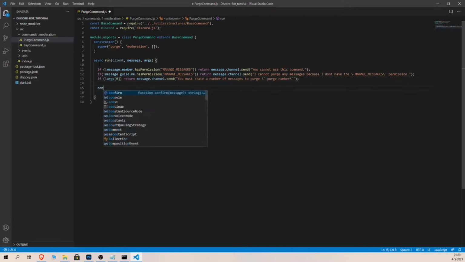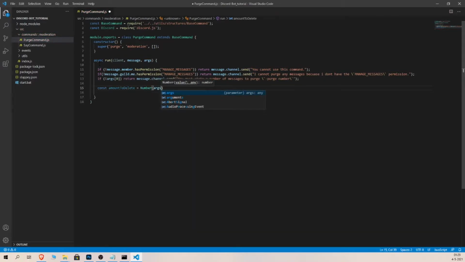Then we gonna const an amount to delete, that is number args 0, 10.